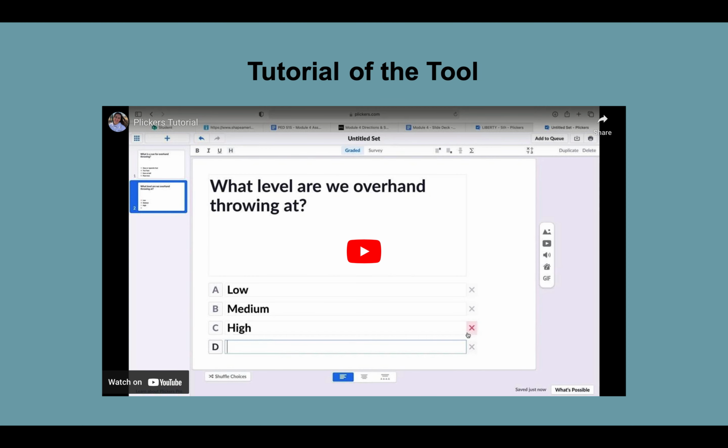This is my tutorial of the tool, which can be viewed on YouTube. I explain how I created the tool and how to navigate the website. So you can view this video on YouTube through the link that I'll have provided.